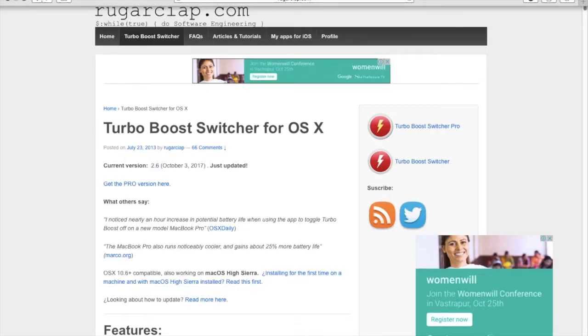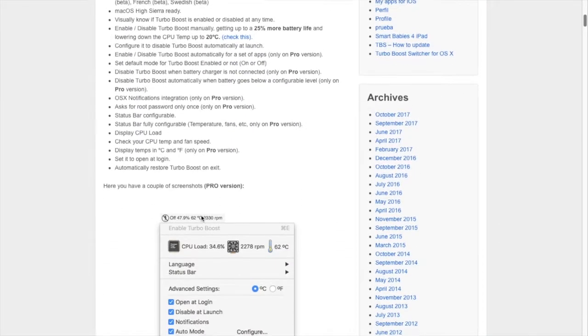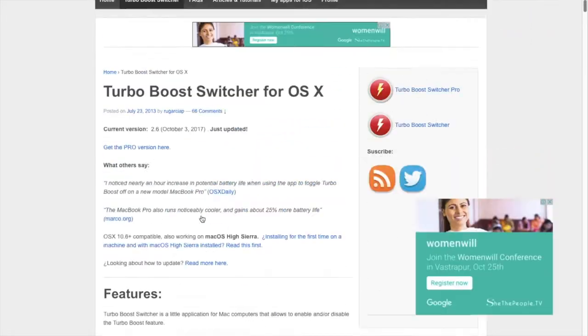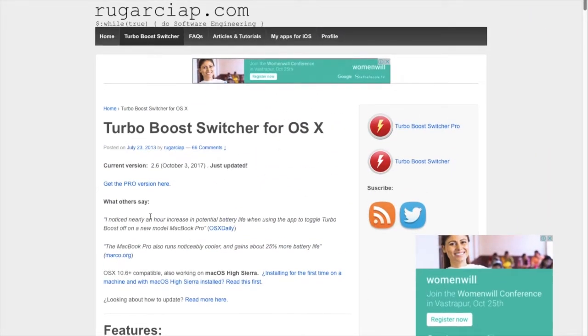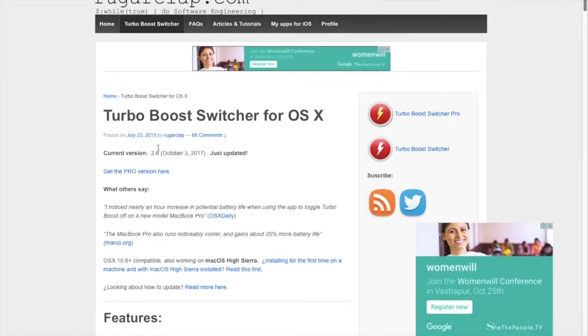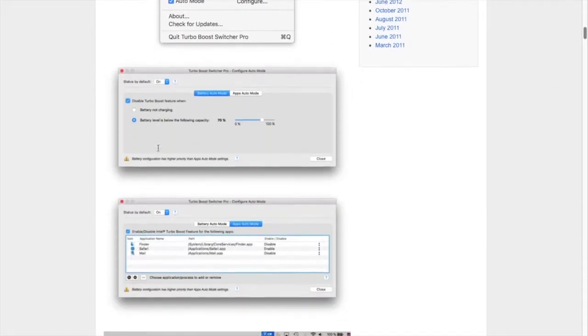This is Day Watch, and today I'll be showing you guys how to overclock your Mac. To do that, you're gonna need Turbo Boost Switcher for OS X. You're gonna need to head to this website. I'll just link it down below in the description.